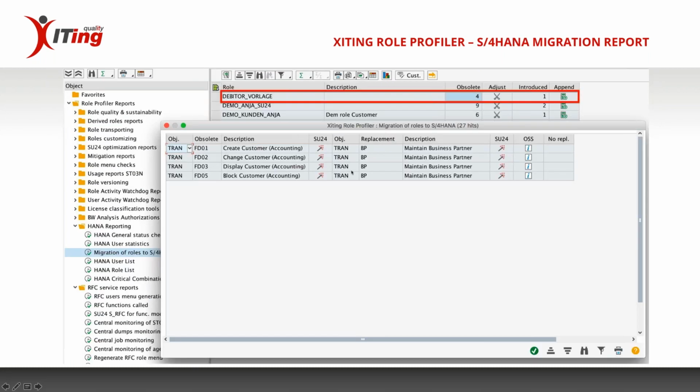Another example is the S4HANA migration I've mentioned before. So we have a report that tells you the impact on your roles of an S4HANA migration. So what we've basically done is we've taken SAP's simplification list, which is SAP's 400+ page document that describes the changes they've done in S4HANA that impact your roles and authorizations, or more generally speaking, the data model.